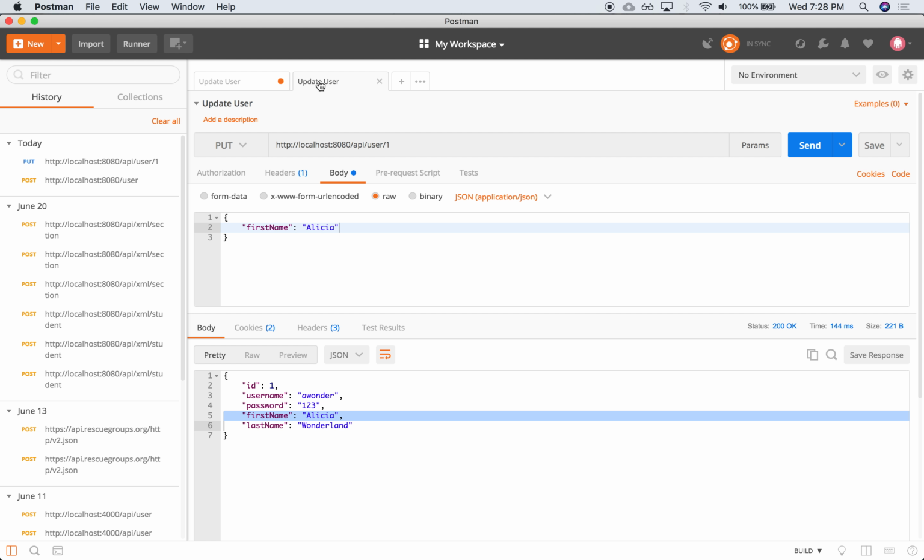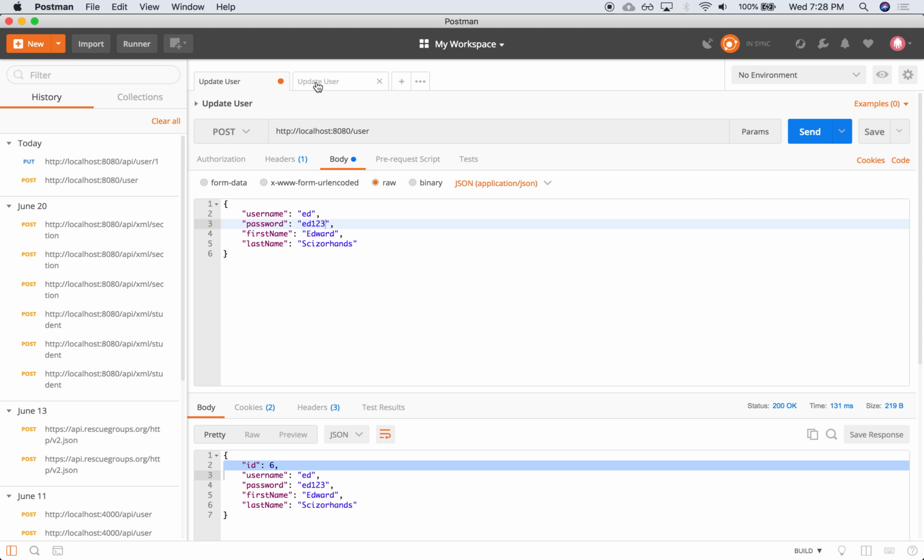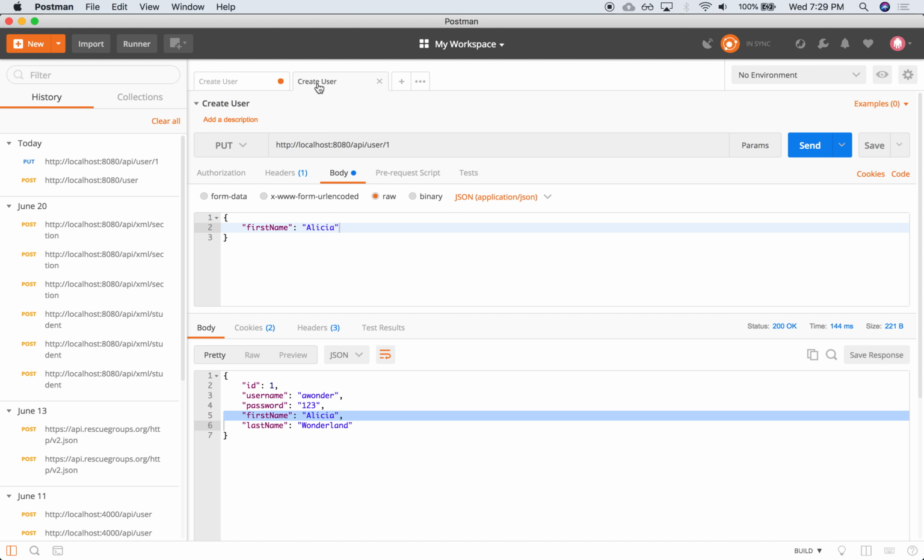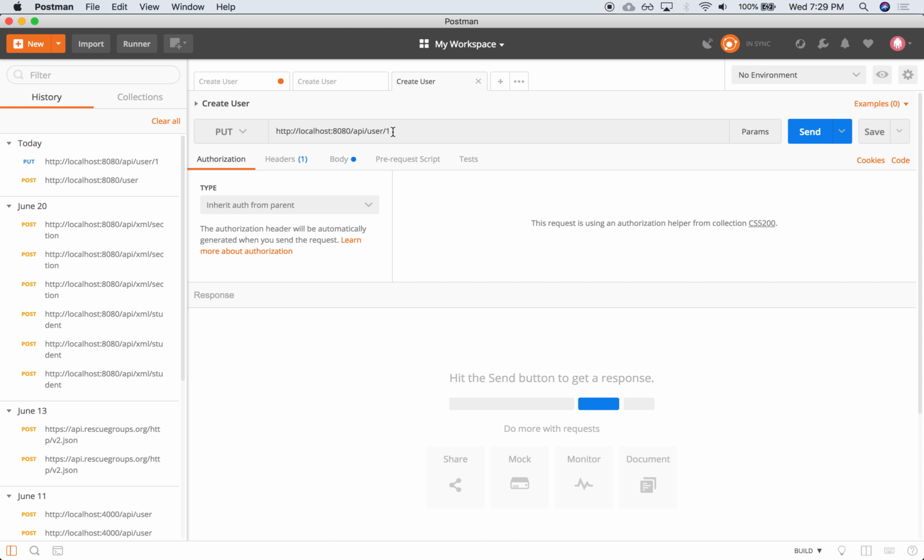Wait, what? Why did I name them both update user? This was create user. What? Are you serious? I can't name them separately? Not you, Siri. Okay, well, I was going to, so I guess, should I duplicate again? No. Does this mean they all have the same name?